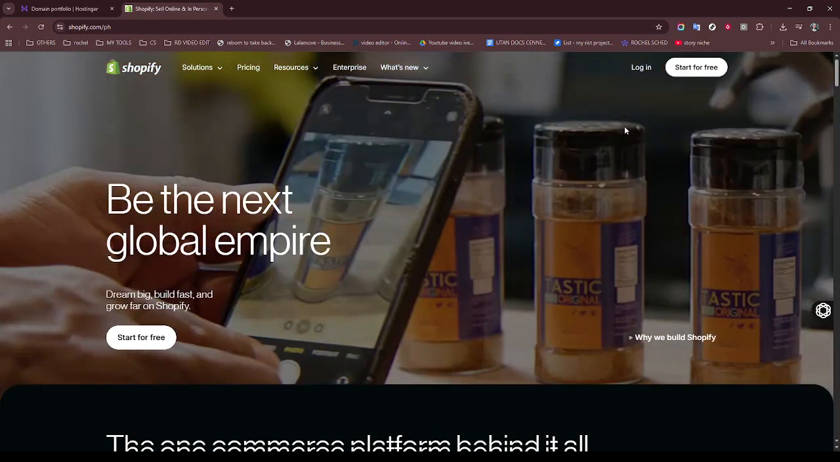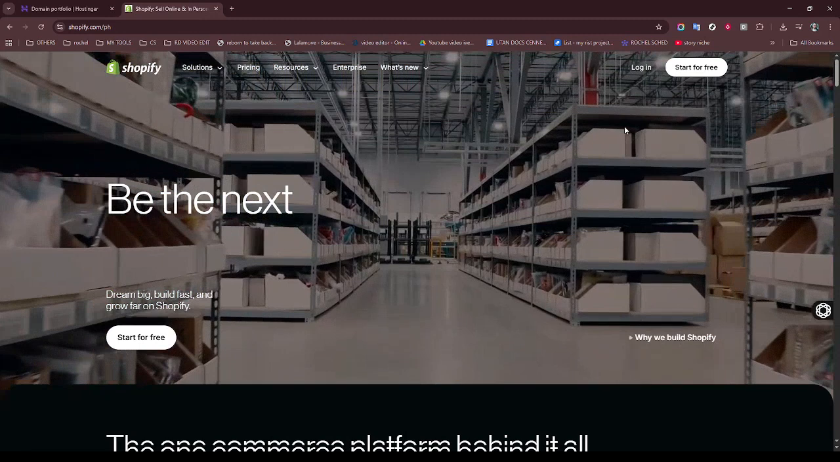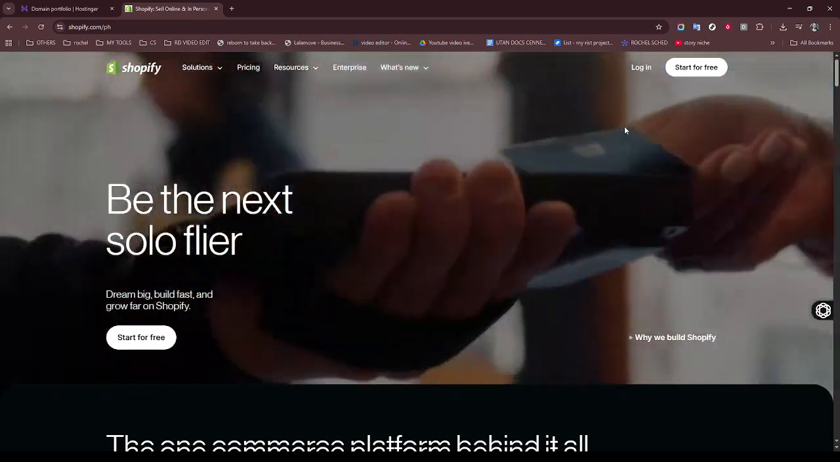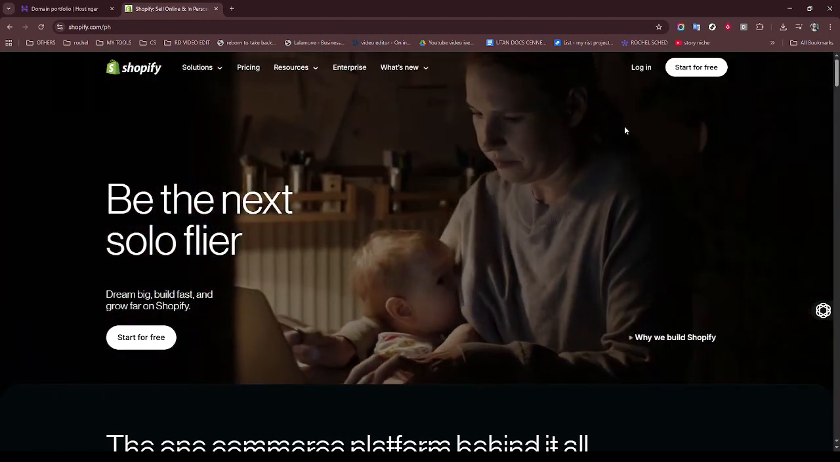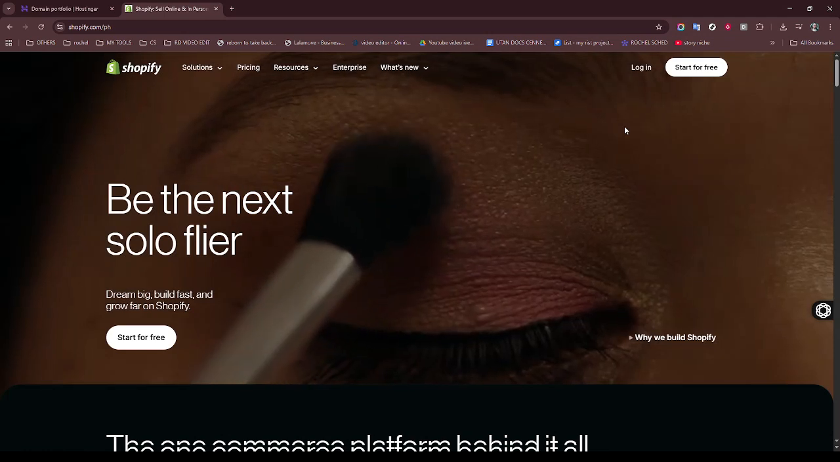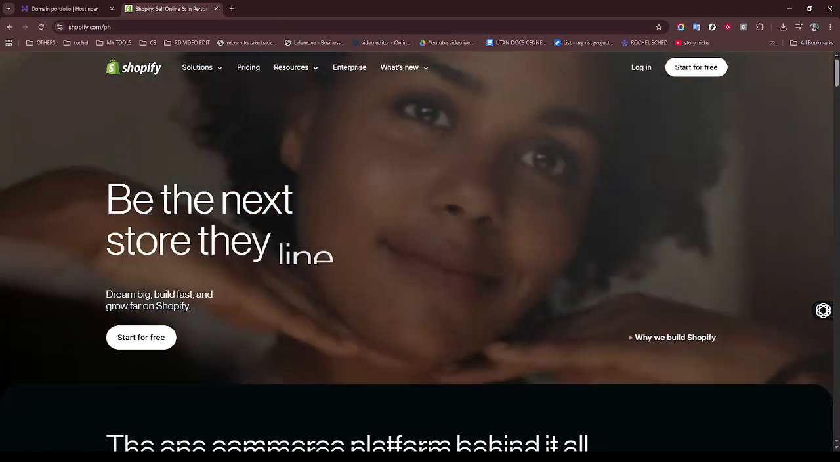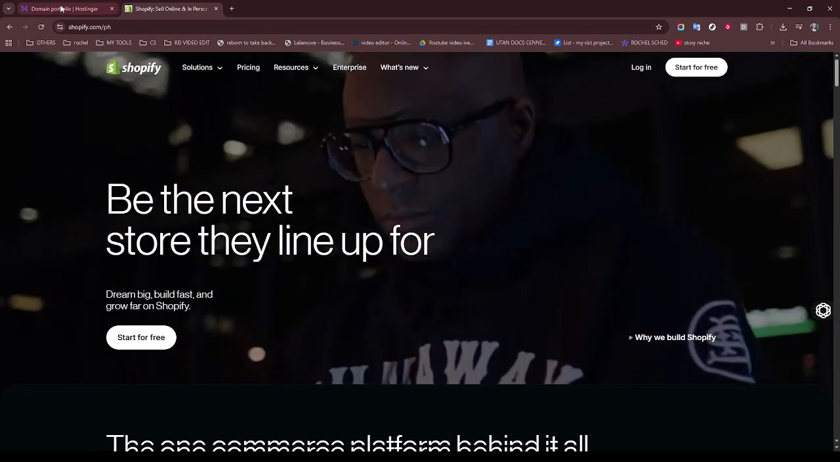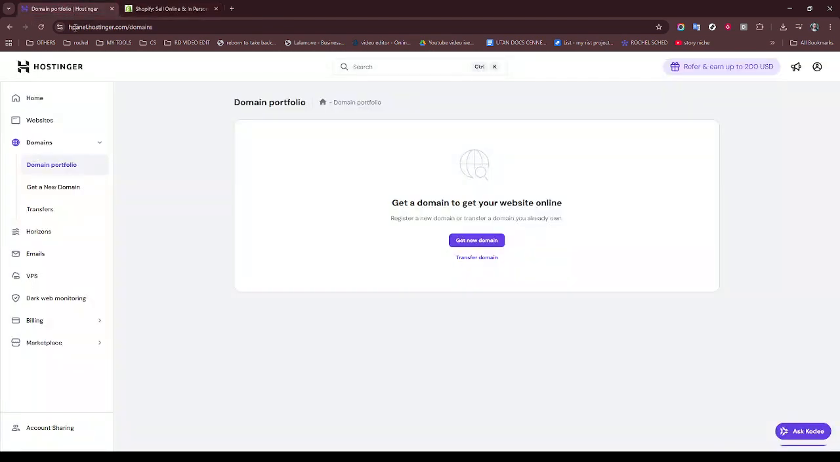With the records added, it's time to switch over to your Shopify admin panel. Head on over there and look for the Domains section. Under Domains, you'll find an option to connect an existing domain. This is where you'll enter the domain name that you have just configured in Hostinger. Carefully type out your domain and then move forward to submit it.